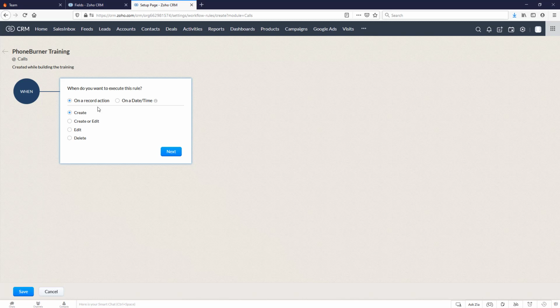However, you may run into situations where you want it to be executed based off of the creation and or the editing of that call activity. But for the sake of our training right now, we're going to leave it set to create, and we're going to go ahead and hit next.